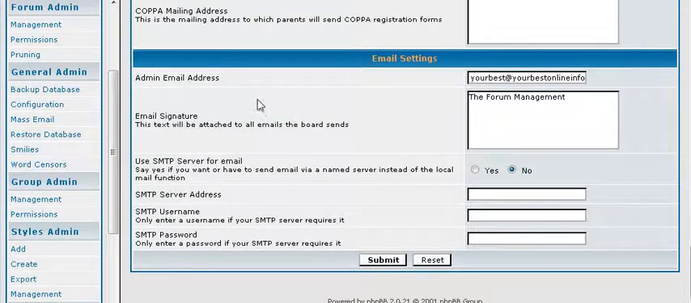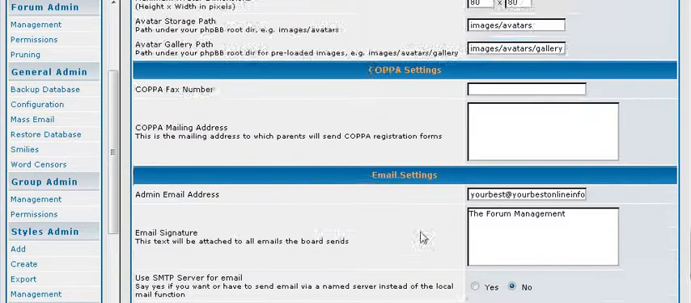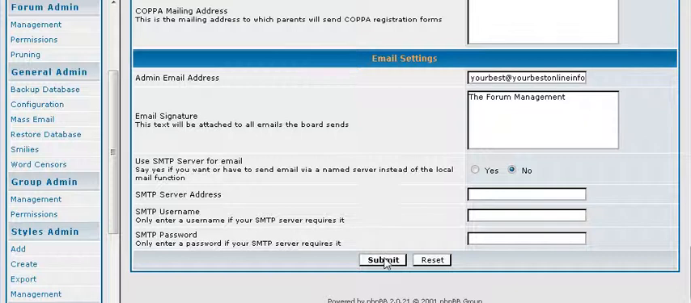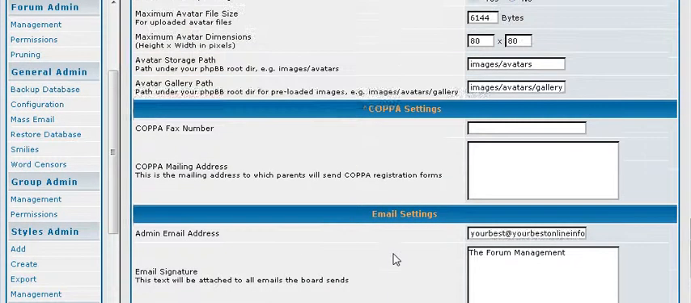Here's your admin email and any signature you want in your email, and then what server it's going to use. If you're not going to use the inbuilt webmail, you would put your SMTP servers in here. Once you set up all that the way you want it, you submit here.